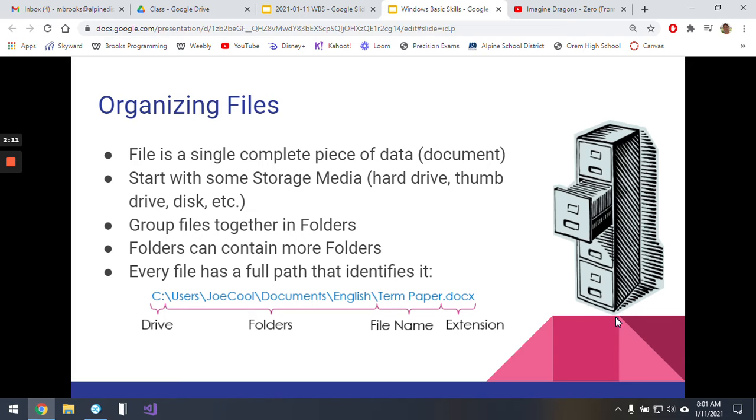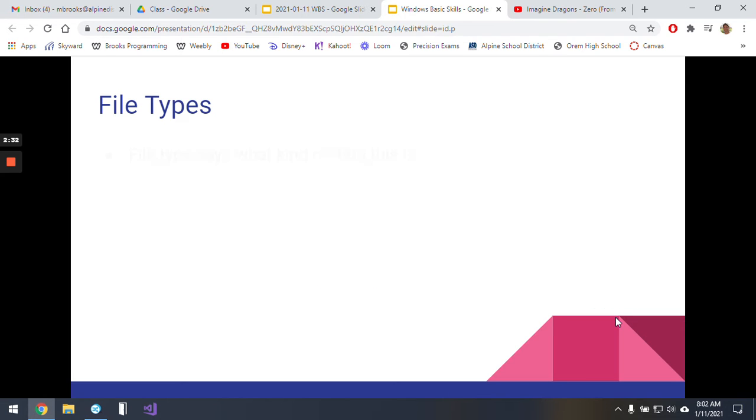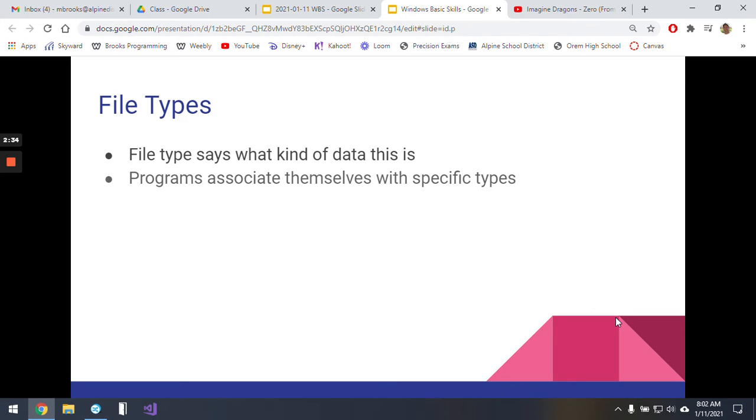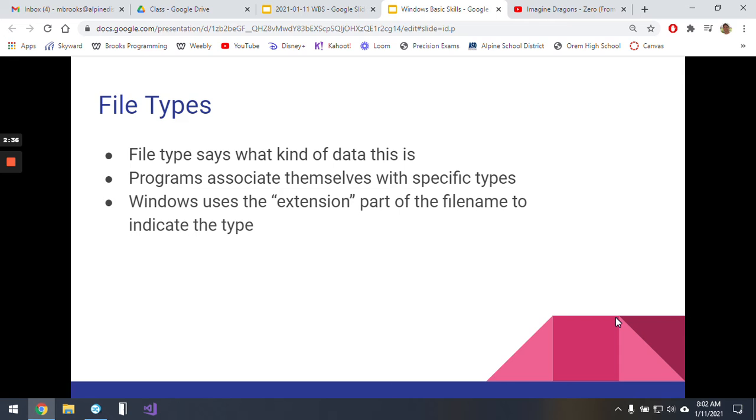The type of file. Usually the extension gives you some indication of what's inside. A .docx is usually a Word document. .mp3 is usually an audio file. .mp4 is usually a video file. A .txt is usually a text file. A .cs is a C# file. So file types or the extension tell you what's contained in it.